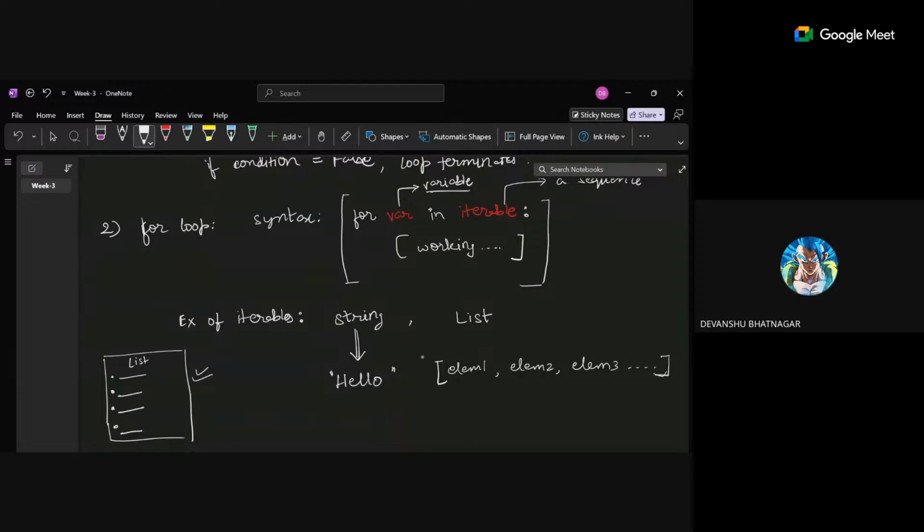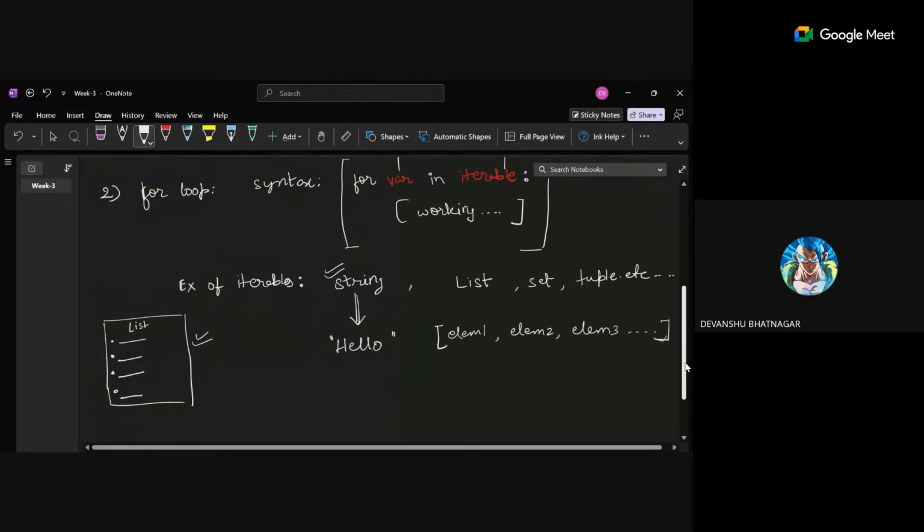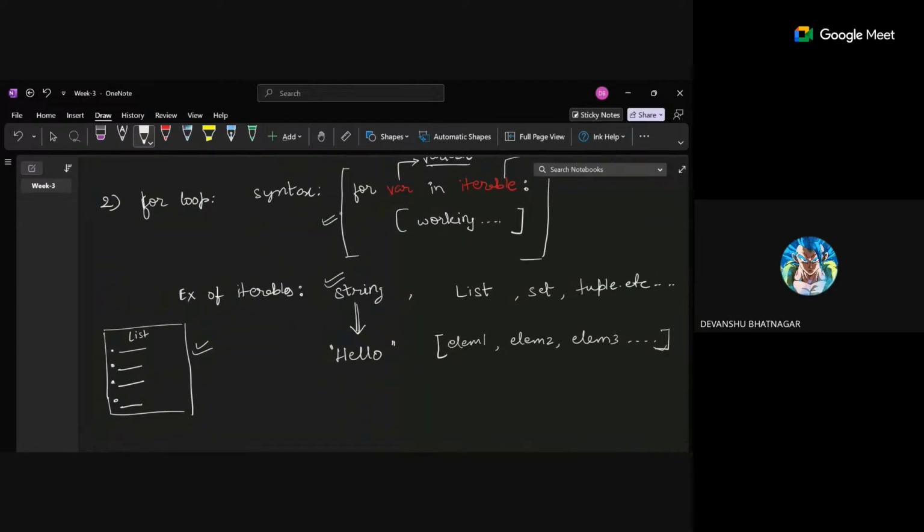So iterables can be either string or list. Set and tuple we will also look at, but right now we don't need to focus on them. Just know that these are some iterables, and we'll look at the one which you know right now, which is strings. We'll look at some examples.